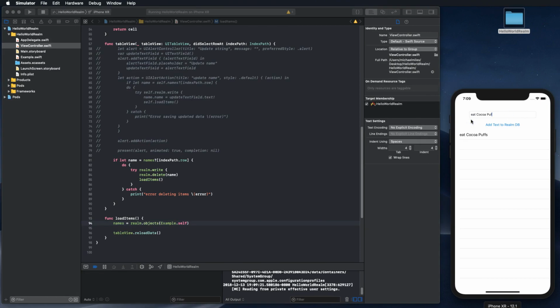And let's also add drink almond milk because regular milk upsets my stomach. And also save the world, which I'd rather eat Cocoa Puffs and drink almond milk personally, but you know.